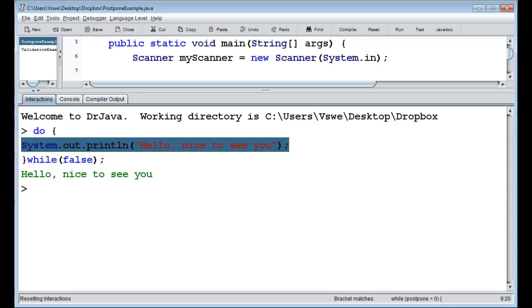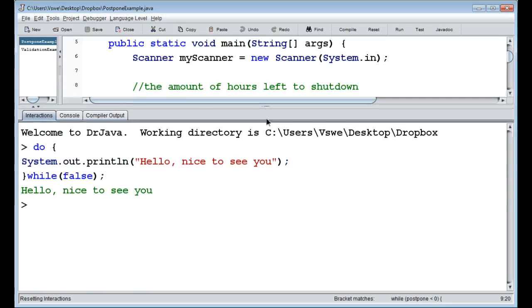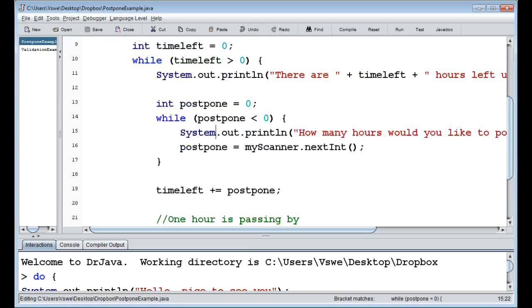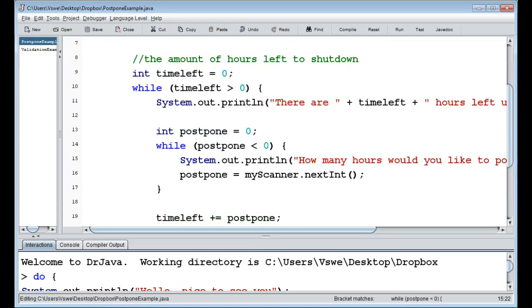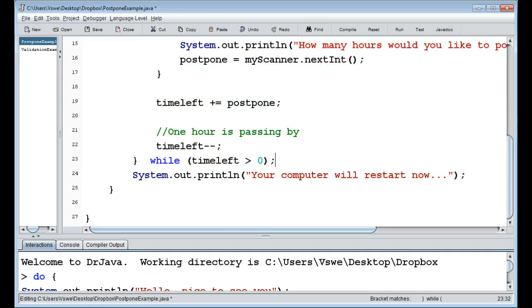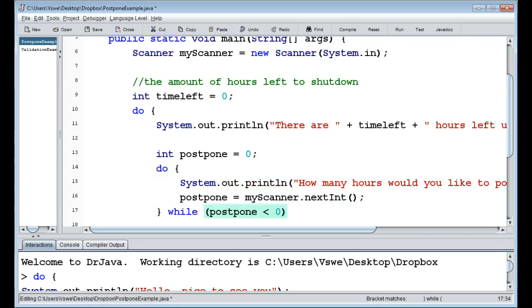So even if the condition is false, it's going to be executed once, and that's exactly what we want in the examples up here. We want you to be able to postpone the time even though we're just about to restart it. We want you to be able to set the postpone time even though you haven't entered an invalid number. So that's exactly what we're going to do. I can just cut this out there and replace it with do there, and just put the while in the end instead, like so. And then I can do the similar thing here. So I cut that out, type do there, and then I go like that.